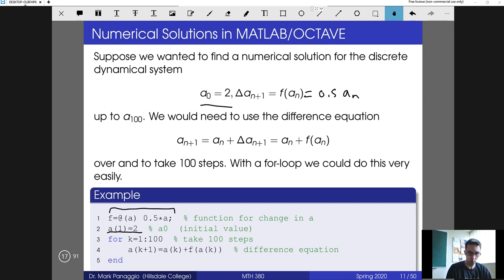And then inside the loop, what we're going to do is we're going to take the k plus first entry in our list, which at this point doesn't exist because when we start the loop, k is going to have a value of 1. And so this will be A parentheses 2 the first time through. And that's going to set that value equal to A1, again, since k is equal to 1, plus f of A1, where f of A1 is calculated using the function that we defined up above. And so you'll notice if we do that, what we'll get is 0.5 times 2, so 1 plus 2, and so A2 should get a value of 3.